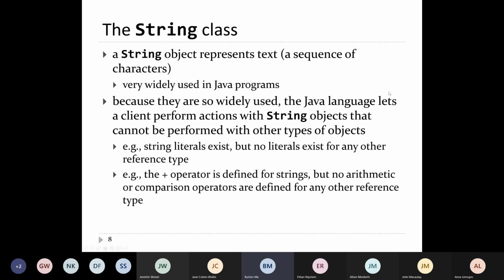So, for example, string literals exist. I can write double quote, some stuff in between the double quotes, and that gives me back a string object. There are no literals for any other reference type in the Java language, and there's no way for a programmer to create a literal for any other reference type in the language. So that's one big difference between String and every other reference type.